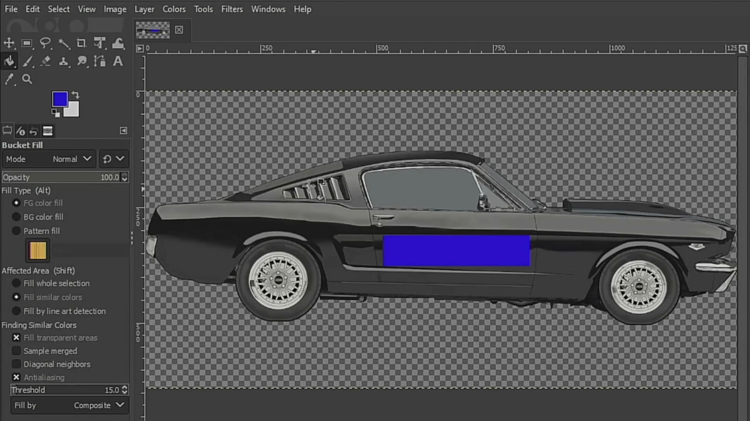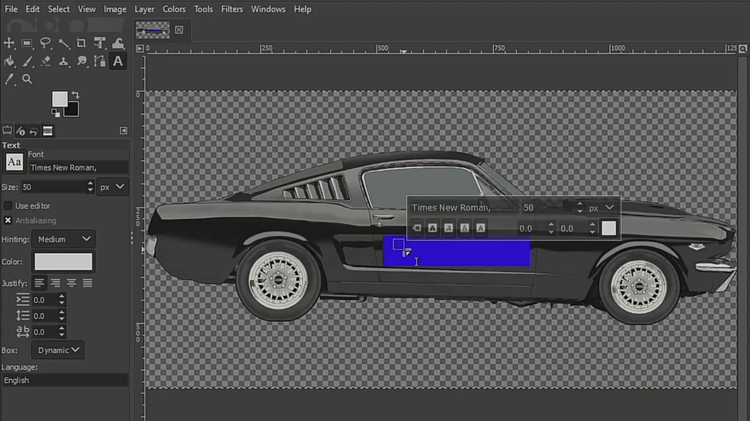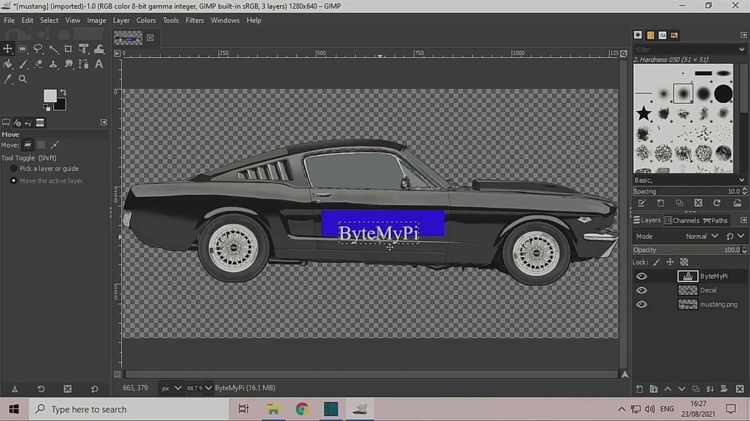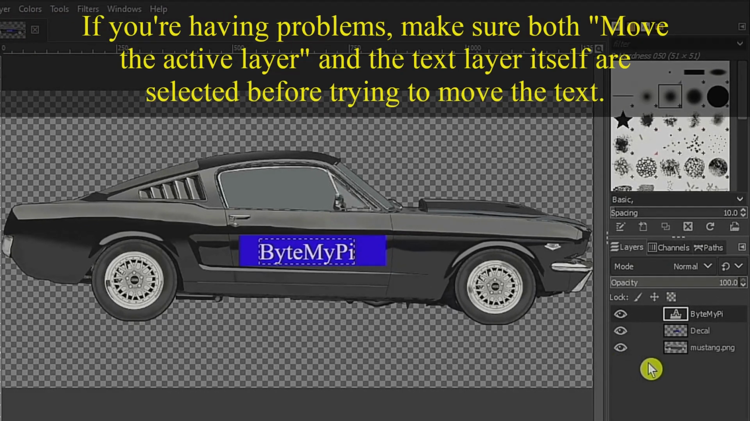To make my decal a bit more interesting, I'm going to select the text tool. I'll change my foreground colour to white by selecting the default colours here and then switching them round. Then I'll set the font size down to 50 and click where I want the text to start. And I'm going to type "bite my pie". That's not quite where I want it, so I'll select the move tool and then click and drag it into position. That looks better. So this image now has 3 layers.